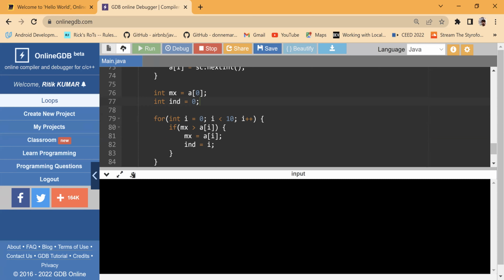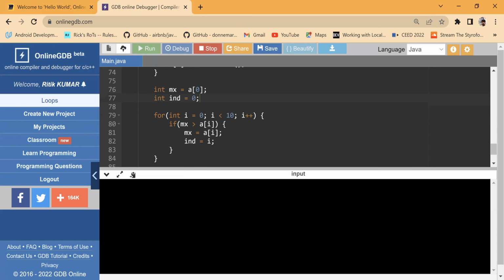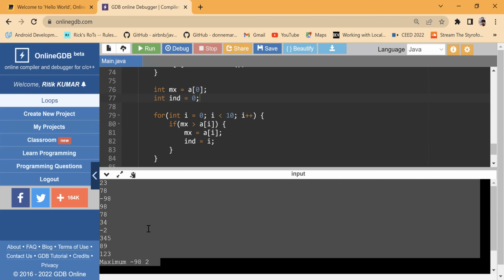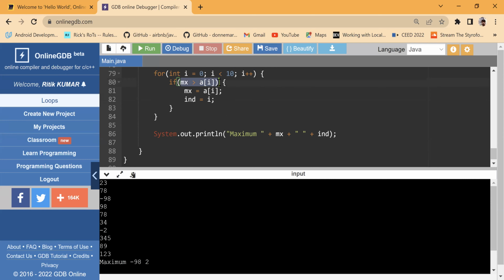Okay, let's run this for the last time and try to see the minimum. I've just changed this symbol from greater than to less than. Let's give it values: -98, 28, 78, 34, -2, 55, 29, 23. See, we are getting minimum is, sorry, we are printing as maximum is -98 and the index is 2. But we are actually calculating the minimum. So if we change the symbol, we'll get the minimum number in the output.